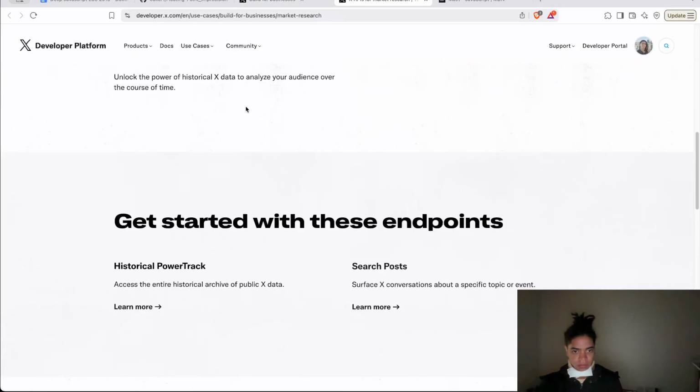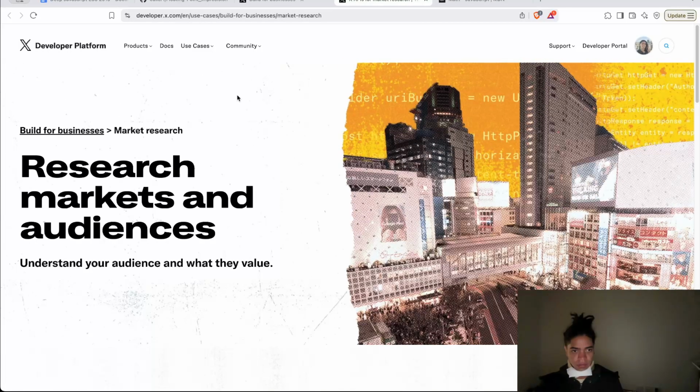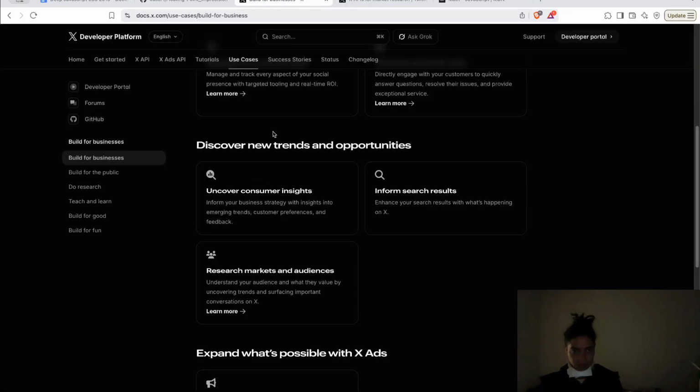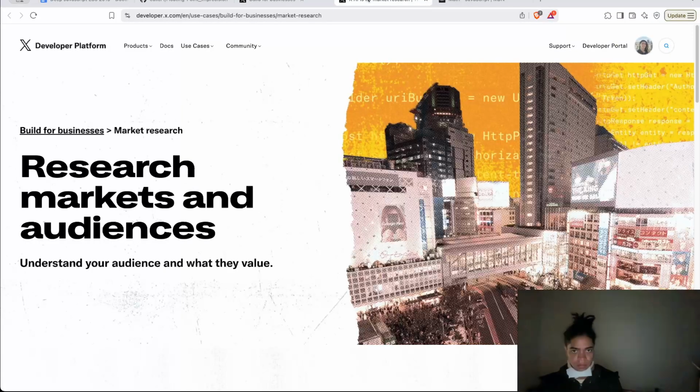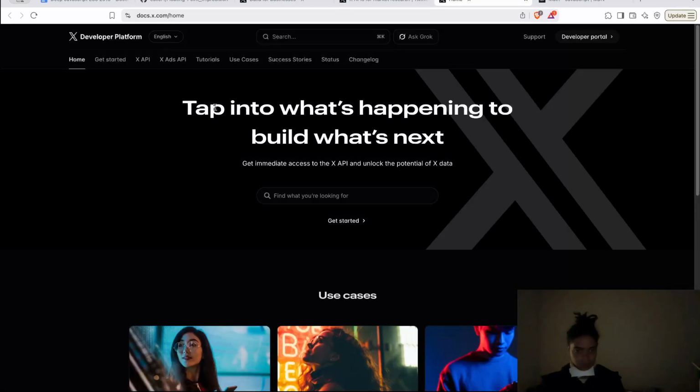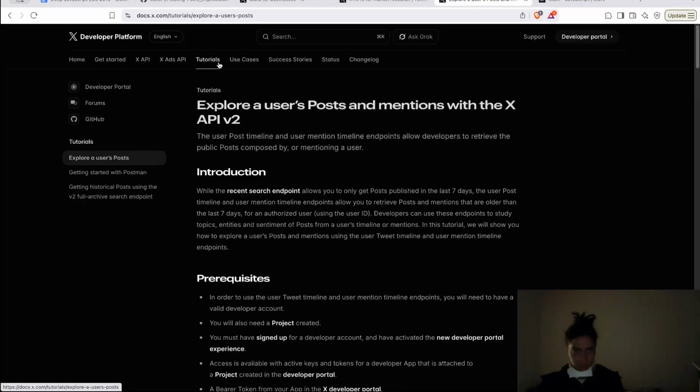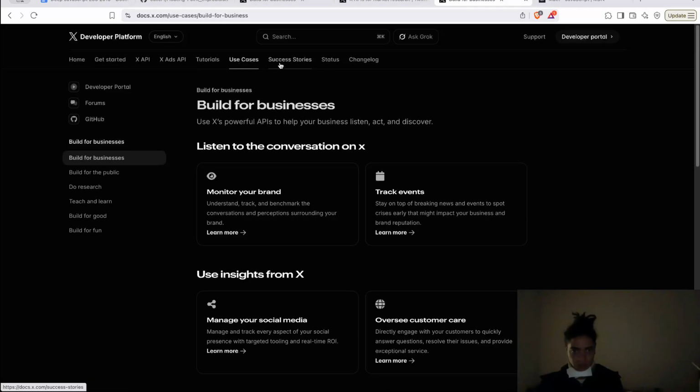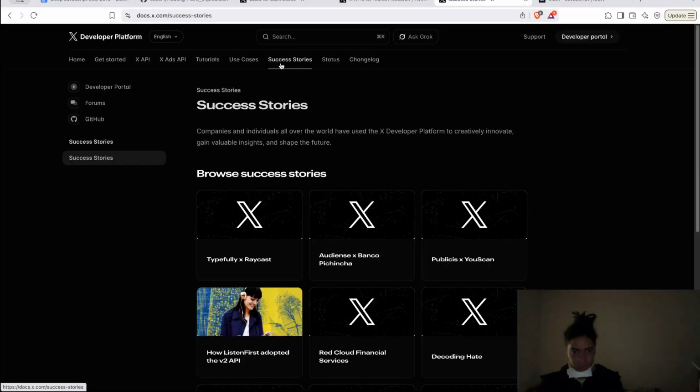So I think they must provide an API for that. Research markets and audience is huge, bro. X API, tutorials: user posts and mentions with the X API version 2. Use cases, success stories. Audience for Banco Pichincha.